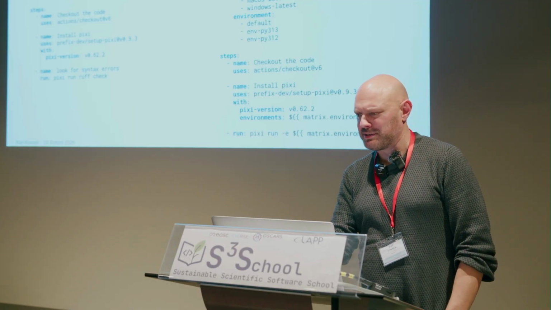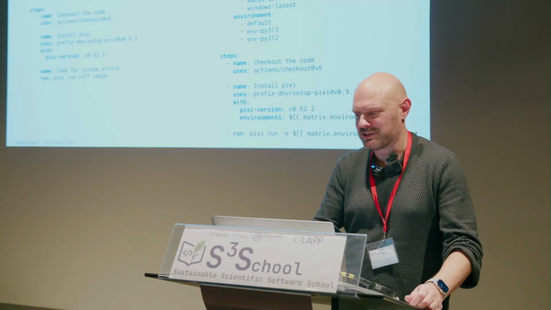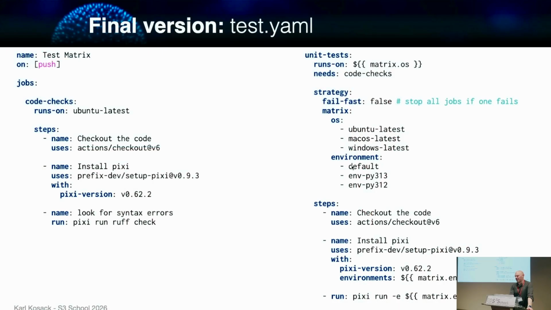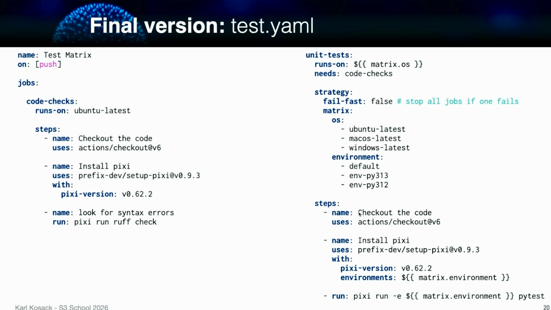I put false here for some reason. I don't know why. I think because I wanted to check that they were still running each time. But here I also added the default environment, which I forgot in the previous example. Here you're doing three in each dimension, so you have nine different tests that you're going to run. Then that's it. So that's the full example.